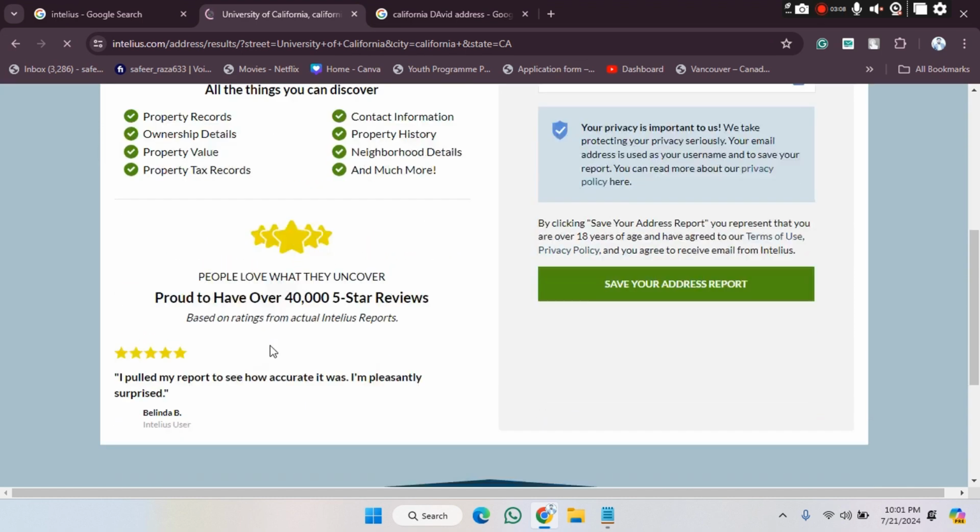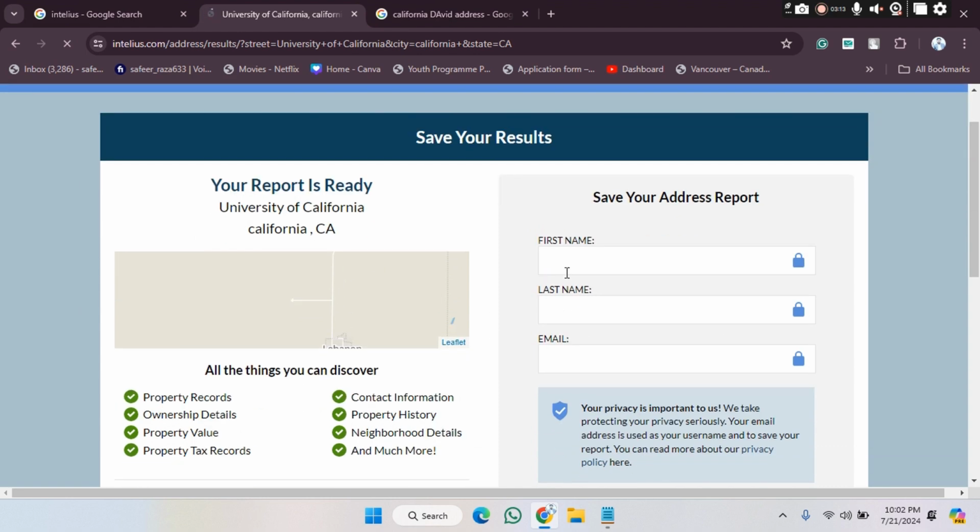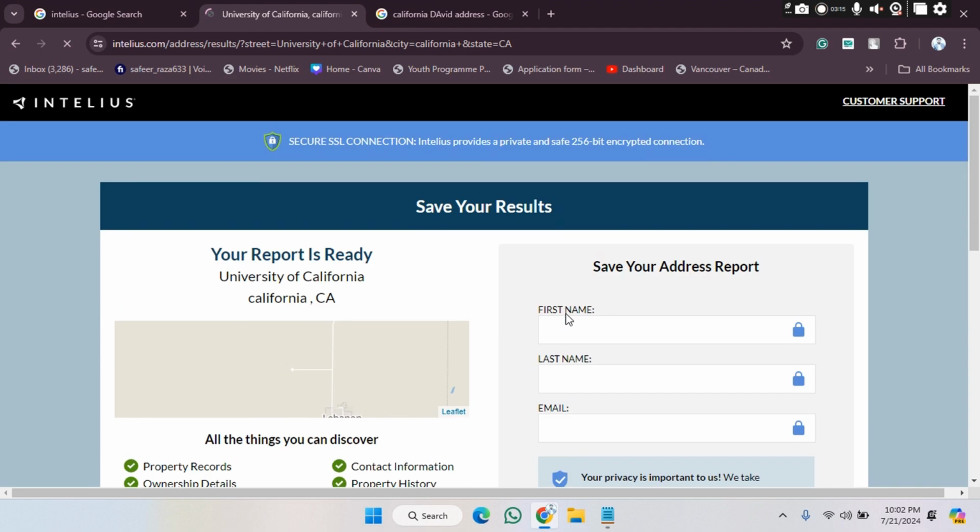As you can see, all these things are mentioned here. If you want to check these out, you will be able to get all these details. You have to provide the first name, last name, and email address. And after providing that, you need to pay a little bit of an amount, and after providing the amount, you will be able to get all that information according to your address.